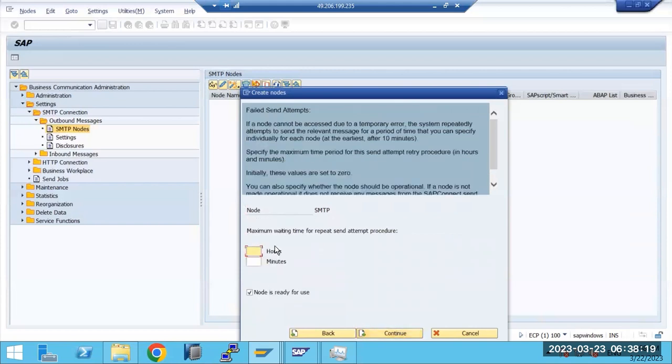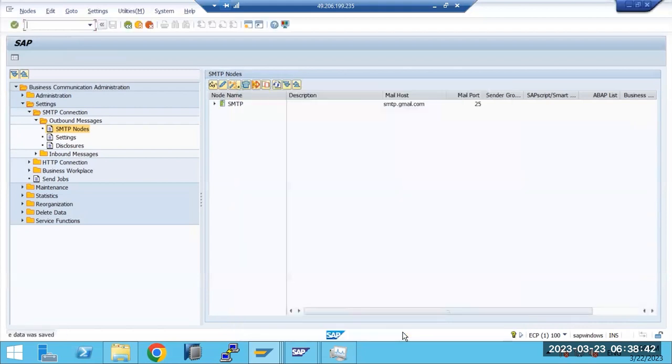There is a maximum wait time for the multiple procedures. One job runs in the back end, and normally that job sends the emails to us. So at what time should the job run? Every 5 minutes, every 2 minutes? Then we set that job name here. See, our SMTP node is created. Through this node, we will get the emails to us.